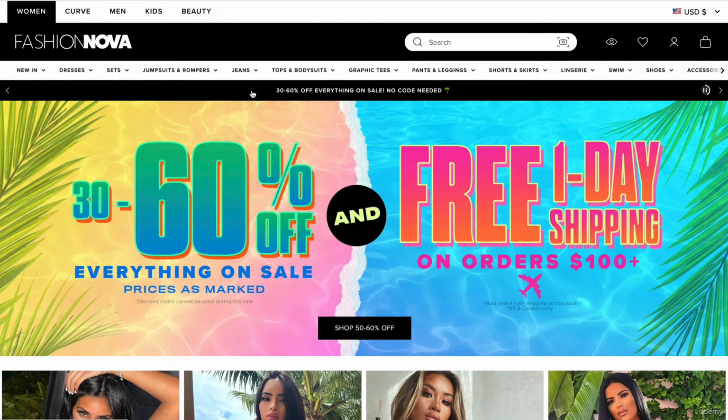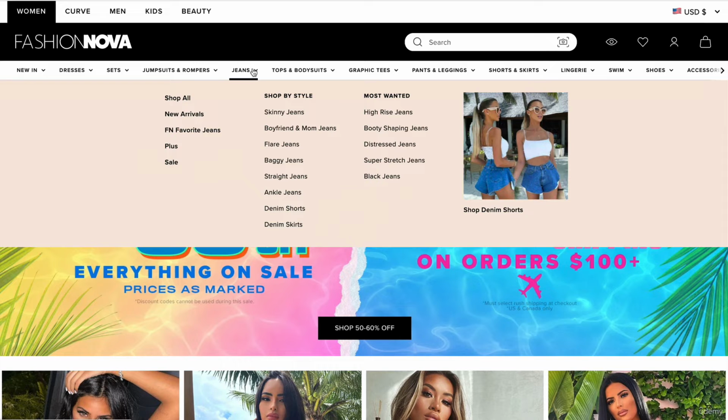For example, if I hover my mouse over here, you'll notice that it opened up all these other sub menus, right? So jeans is the upper menu, and then these would be your sub menus: skinny jeans, flare jeans, baggy jeans.